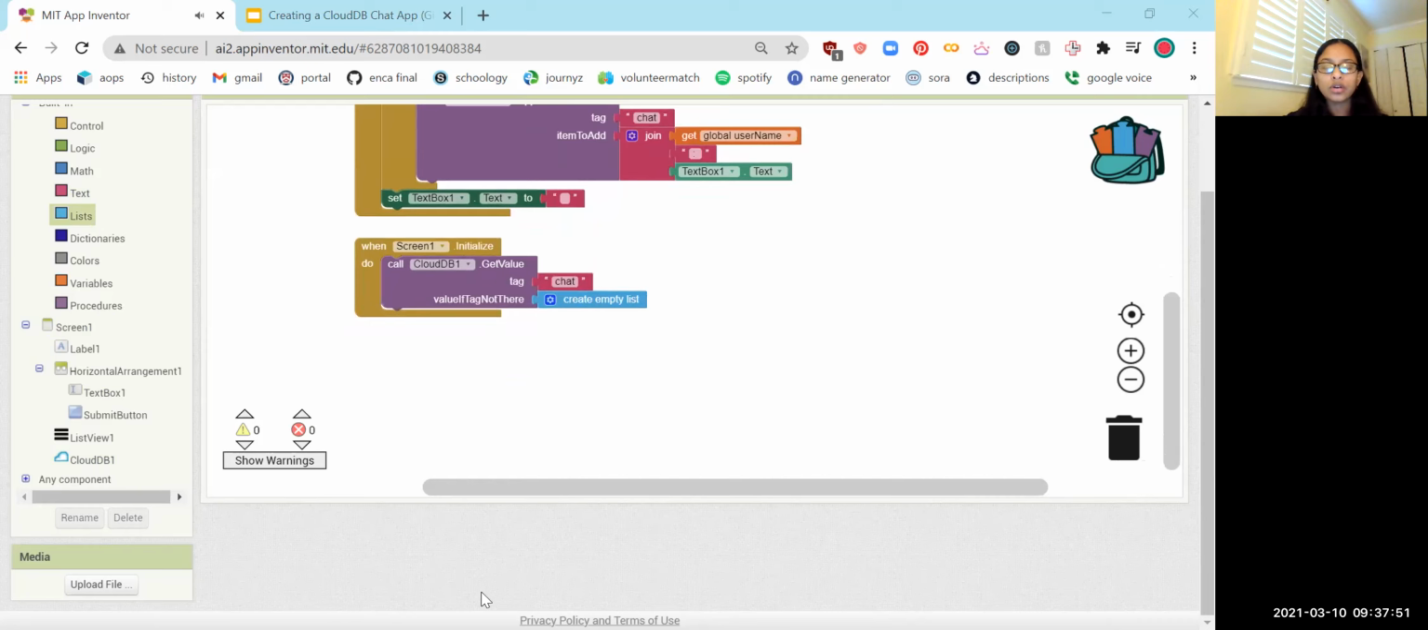Okay, so now we're going to do our second CloudDB piece of code. The purpose of this is essentially to use the callback event CloudDB1.GotValue that is triggered when CloudDB responds to GetValue. The first thing we're going to do is check whether the tag is correct, chat, and we're going to use an if-then block for that. If the tag is the correct one, we're going to save the value, which should be the list of messages, into the global variable chat list. Then we're going to set ListView1.Elements to the list of messages, so they will be displayed in the list view.